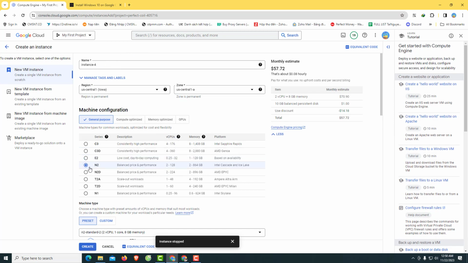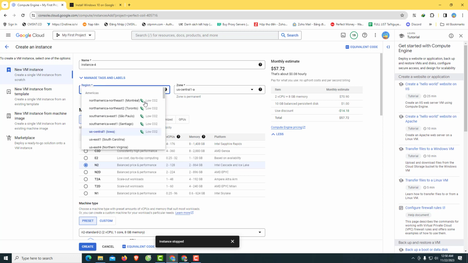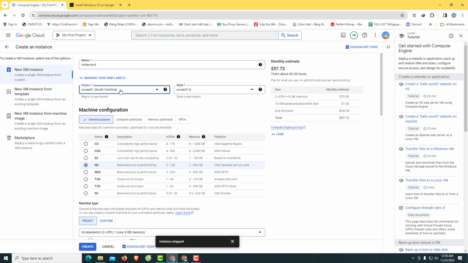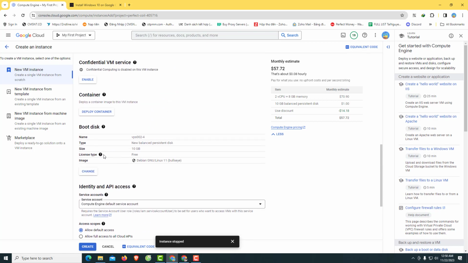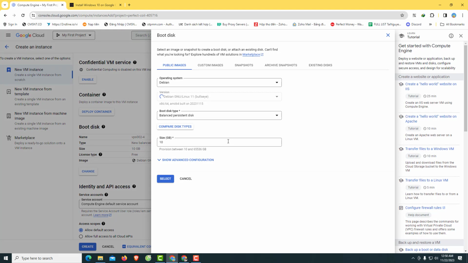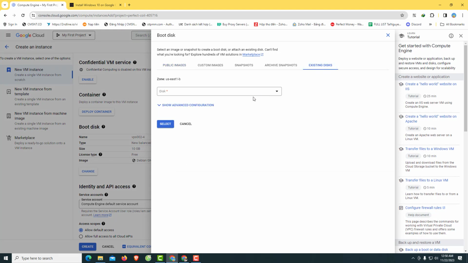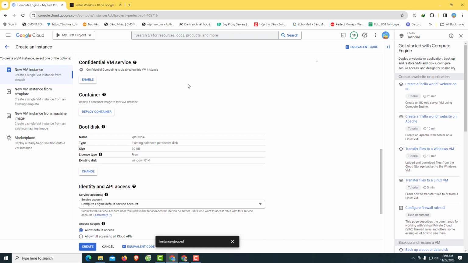You need to select the correct machine series and region that you just created the Debian machine before and name the VPS. Scroll down to Boot Disk and click Change. In the Boot Disk menu, select Existing Disk. Click on Zone, select the newly created drive. I initially set it as Windows 01, select. Continue to click Create.